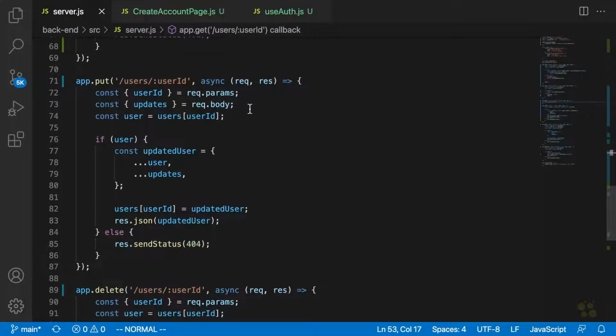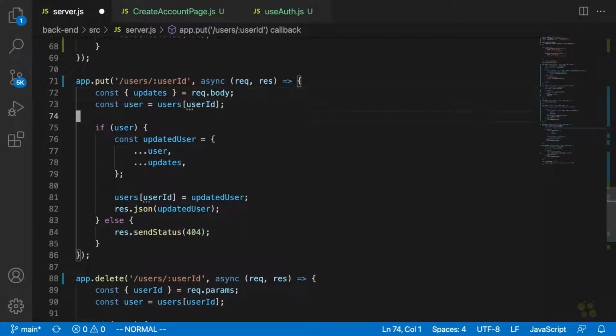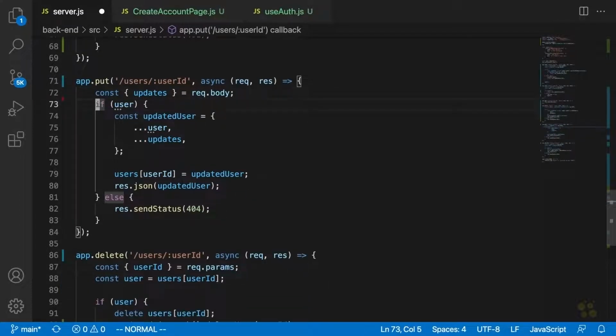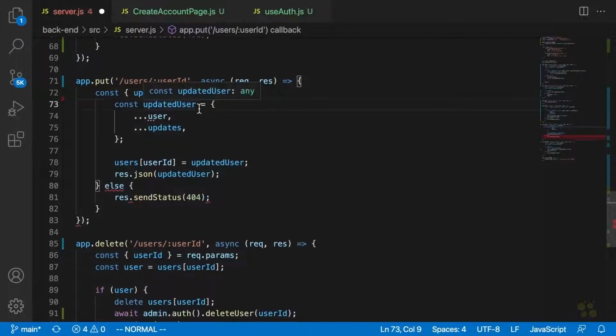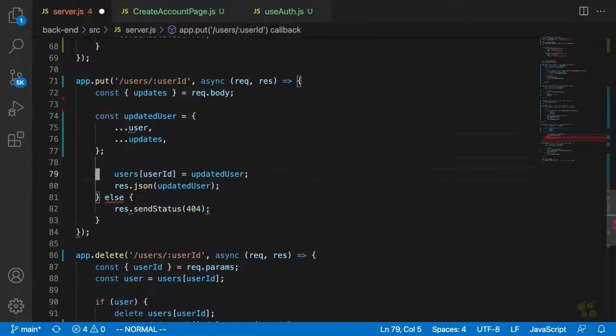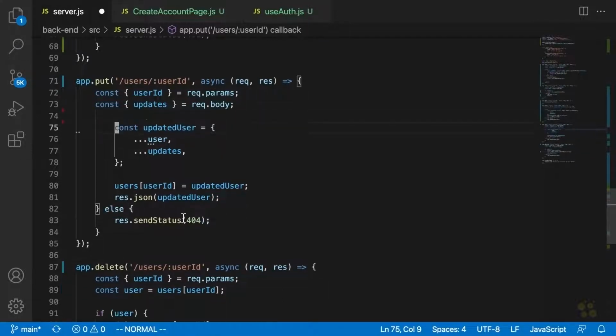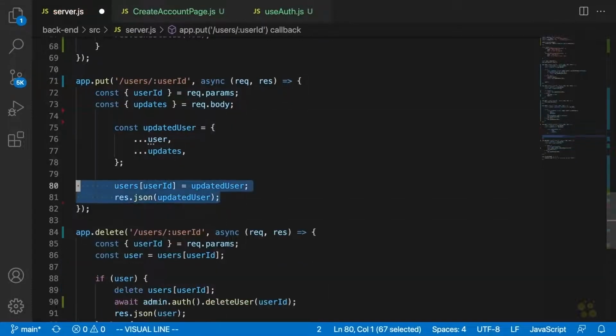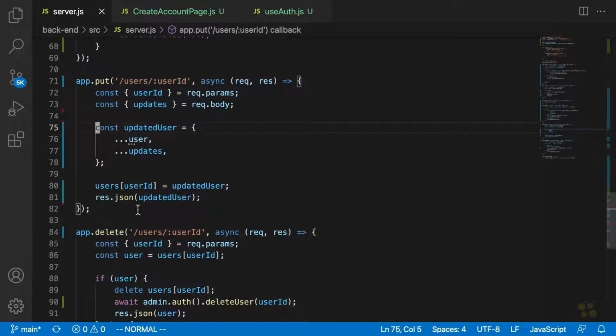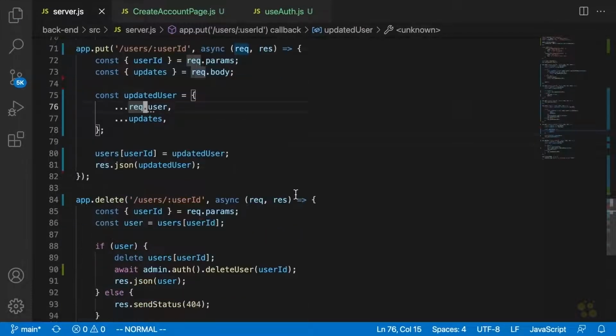Down here in our app.put, what we're going to do, we're still going to get the request body, but we don't need the user ID and we don't need the user. And we also don't need to check if the user exists because we know they already do. Going to adjust the indentation here. Oh, and we actually are going to keep the user ID thing up at the top. So we don't need this user thing here though. We don't need this if statement. We don't need this else statement. And then we just need to change this spread operator to request.user. And everything else should be the same.